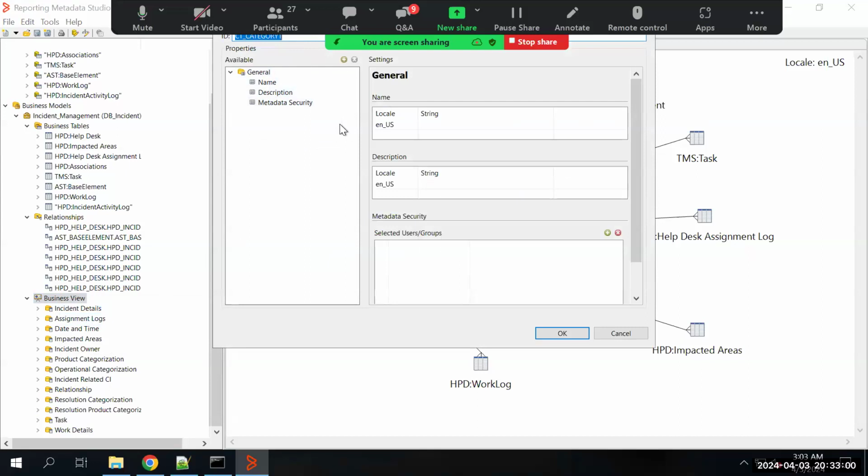Then I'll choose activity log. I'll define it as activity log.